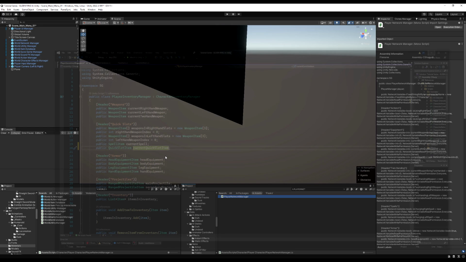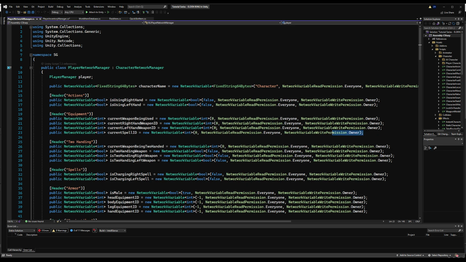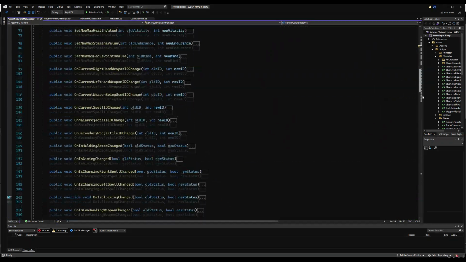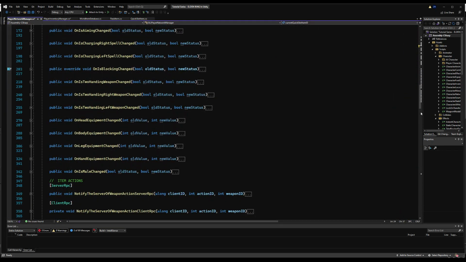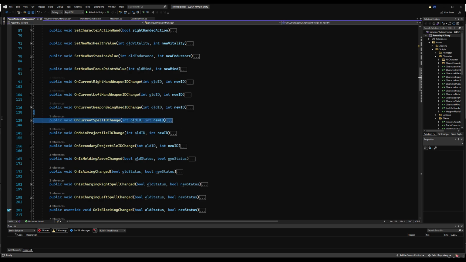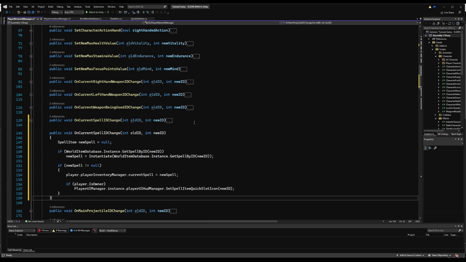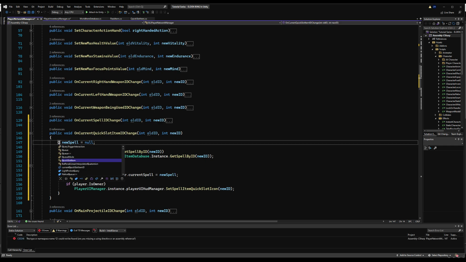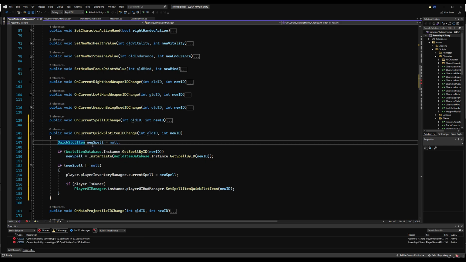So go to your player network manager now and copy any of these integer variables that are used for identification for your other items like your weapon or your spell, etc. Change it to current quick slot item ID. Now, likewise, go down here and where we have these on spell ID changed, etc., copy one of those, on weapon ID changed. Change it to on current quick slot item. I'm going to use quick slot item. It sounds very direct. Change the variable type to quick slot item.